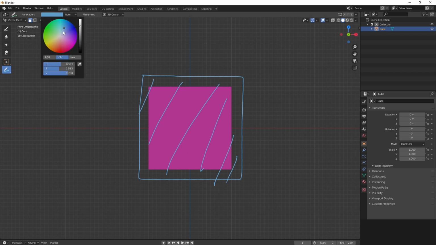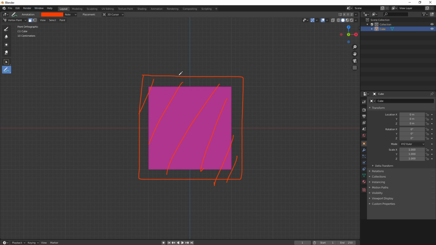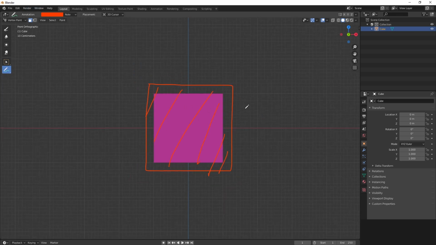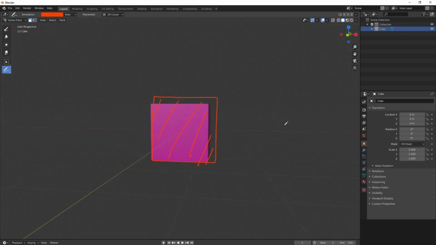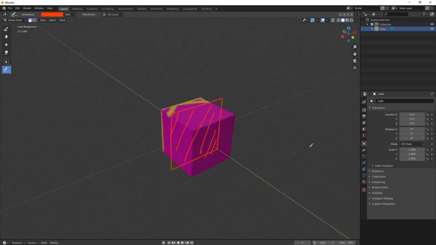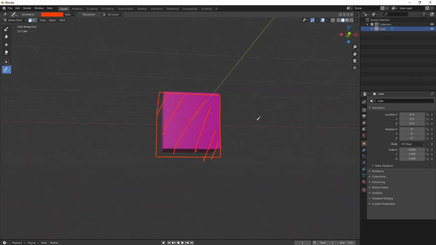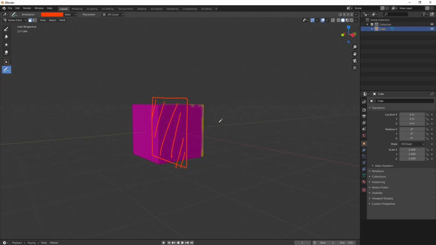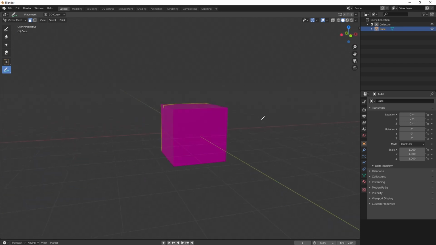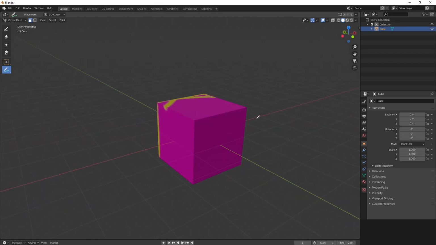You can change the color whenever you want. Then it looks like that. The thing is, if you go to the perspective mode, you can see it comes like this. So these things we can make, and we can do our textures by the vertex paint without using any UV and in a very fast manner.